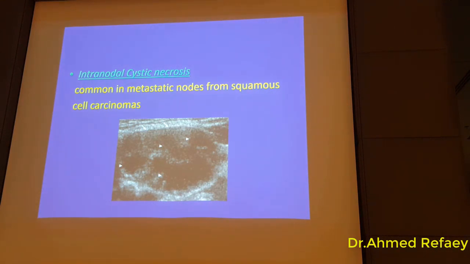The third feature is known as intranodal cystic necrosis, similar to what we mentioned already in the tuberculous lymph nodes. Multiple low attenuated areas scattered throughout the lymph node itself.